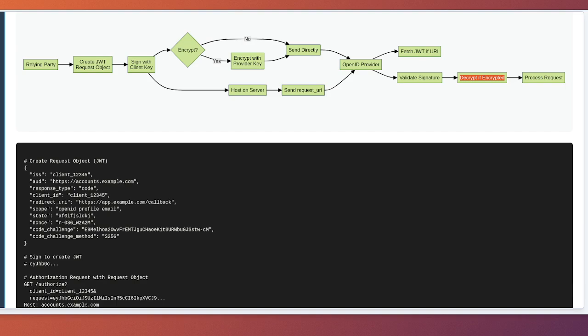Request objects can also be encrypted, providing confidentiality for sensitive request parameters. This is particularly useful when the request contains personally identifiable information, such as ID token hints that might contain user identifiers, or when passing through environments where URL logging might create privacy concerns. Encrypted request objects use JSON web encryption, or JWE, wrapping the signed JWT in an encryption layer using the OpenID provider's public key. Only the provider can decrypt the request object, ensuring that even if the URL is logged or intercepted, the sensitive parameters remain confidential.